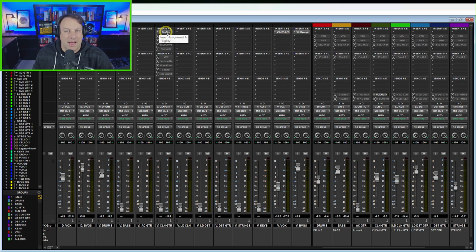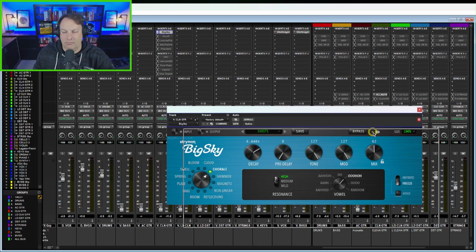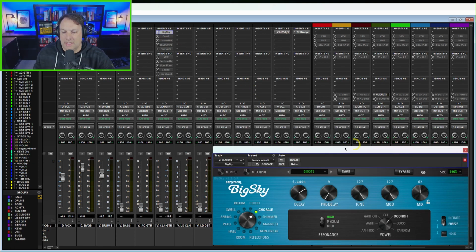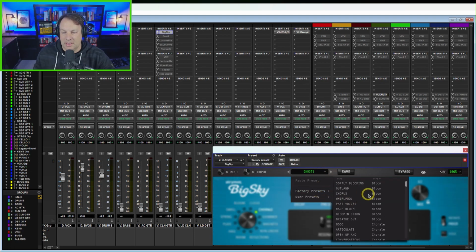And that way, I may not know what kind of texture really works in the mix. Okay. And I'm going to show you what I'm talking about here. So I'm going to pull up the Big Sky, and here it is. And of course you can go through all the factory presets, and you can scroll through, and you'll notice these are a lot of the same presets that are in the pedal. It's not all the presets, but it's the majority of all the swells, spring, shimmer, room.